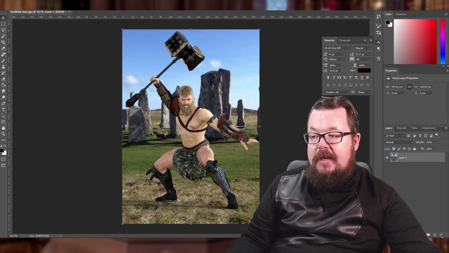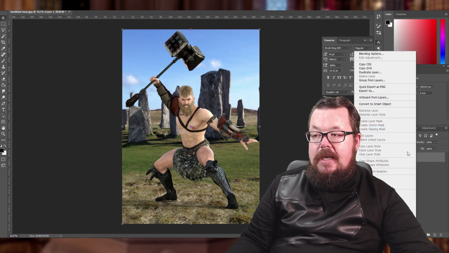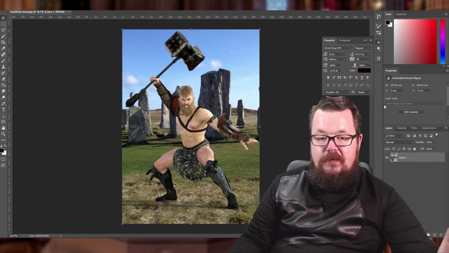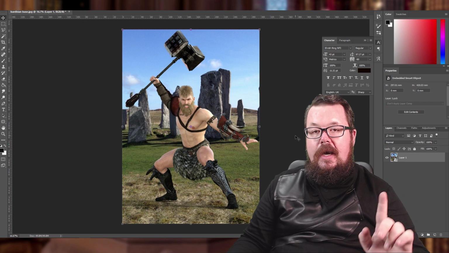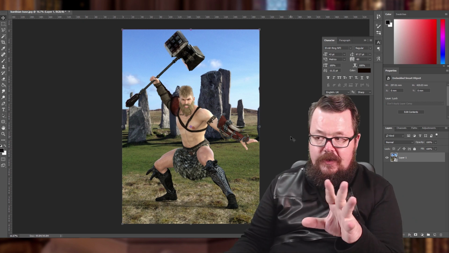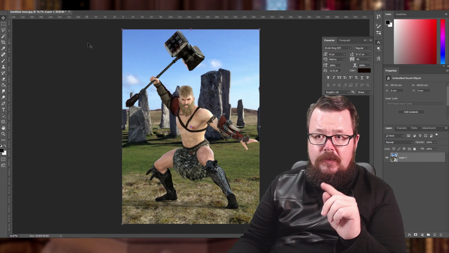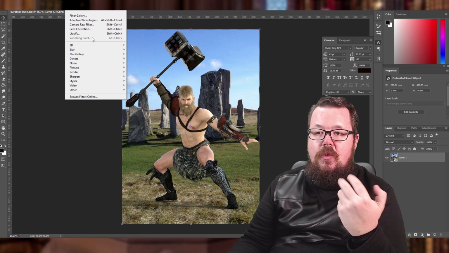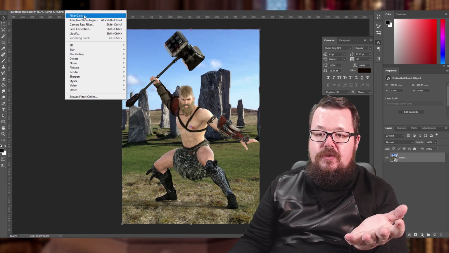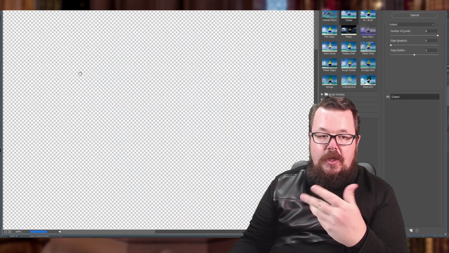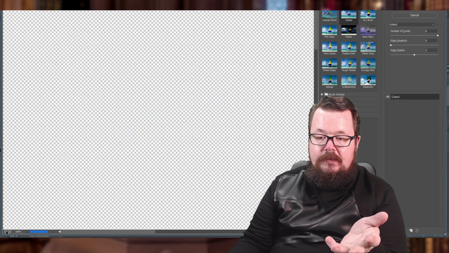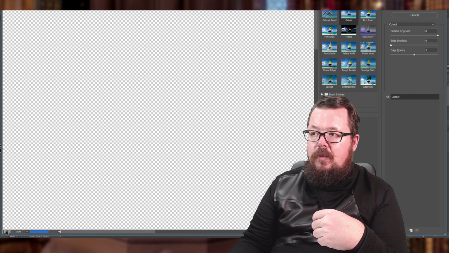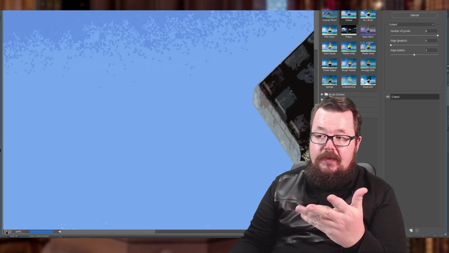I delete the background, and then I right click on the layer and I say Convert to Smart Object. This is important. You convert it to a smart object. Why do we convert it to a smart object? What a smart object does is it allows us to apply a filter. So let's say we are going to go to Filter Gallery, and this will open up the image of the Barbarian. It just takes a little while because it's already automatically applying whatever filter was on there.